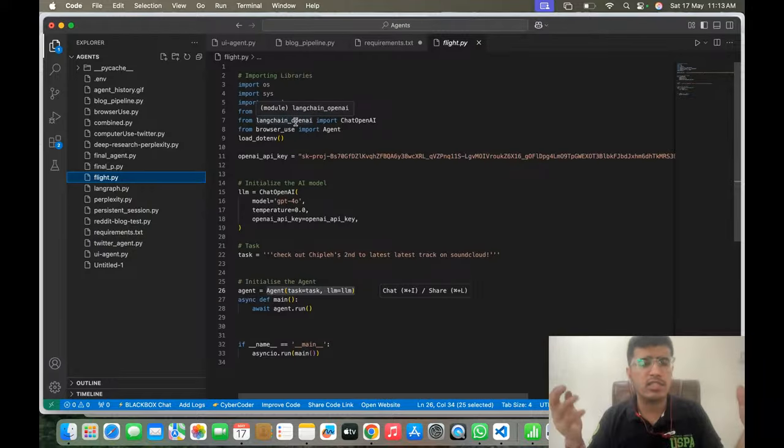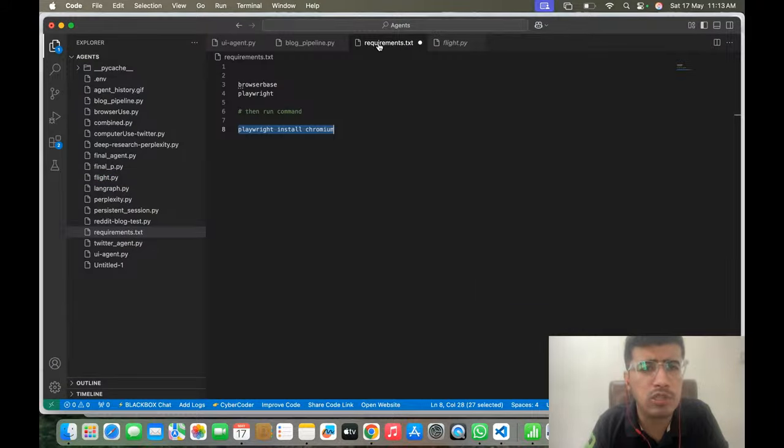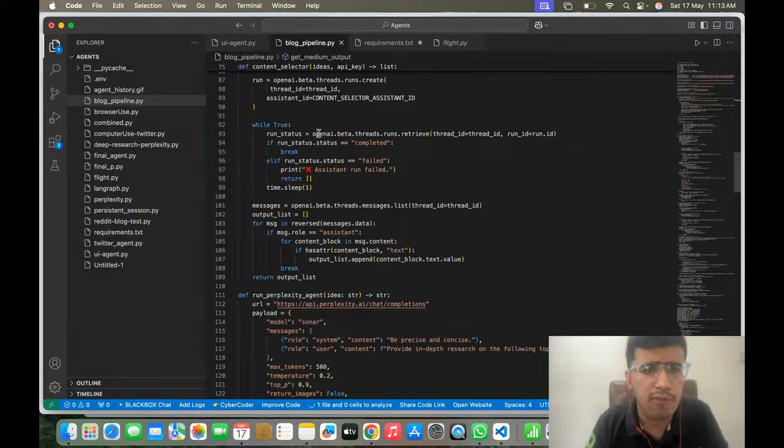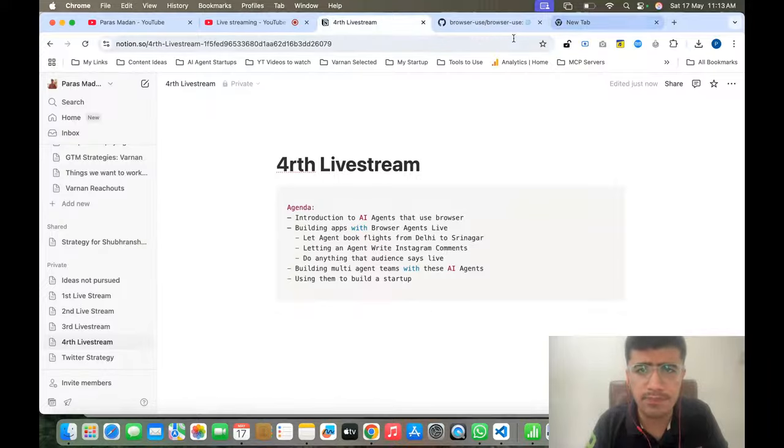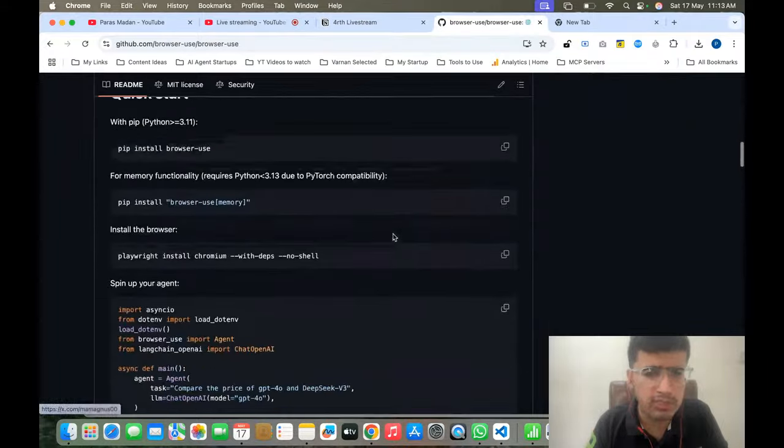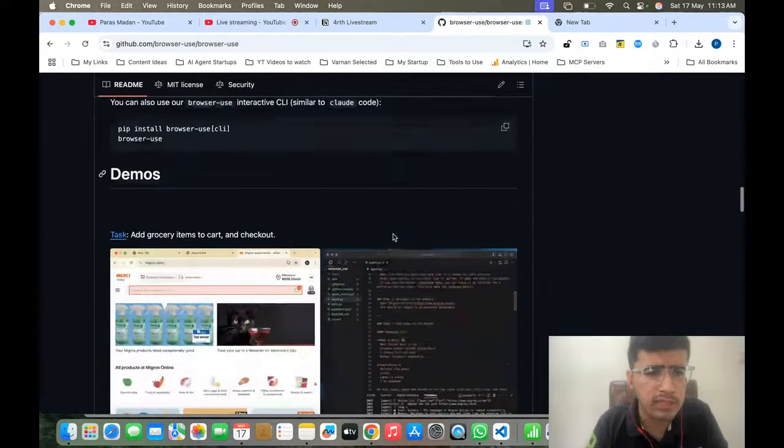Very simple steps. Just follow along with me if you want. Just do pip install browser base, pip install playwright, and after you have installed these two pip commands, run this command. Just a simple line. That's it. Then go to the readme of this section, and just copy this.